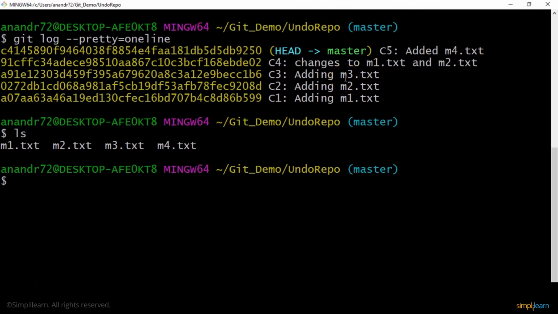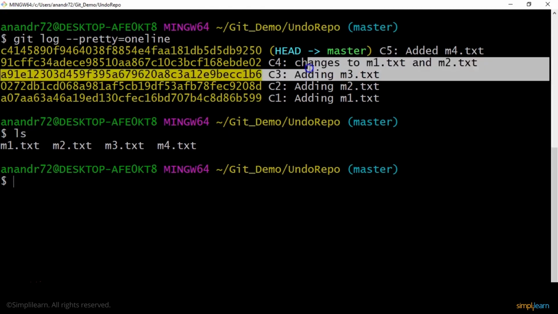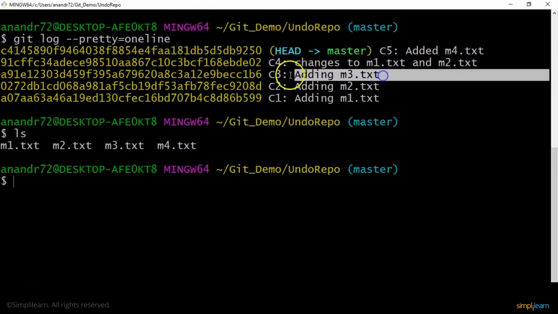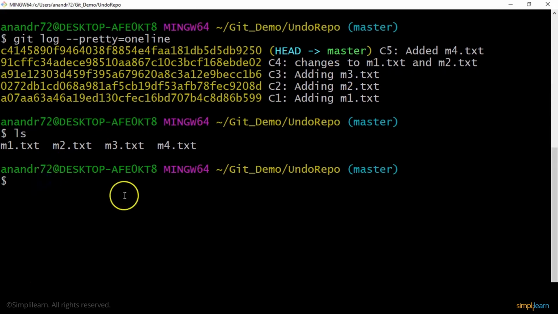And let's say, looking at the previous use case that I mentioned, I may want to get rid of this particular commit. I want to get rid of C3, which is nothing but I've added a file called m3.txt, but I added it by mistake. I need a better way of fixing it. Possibly I'll look at it later on, but for now, I don't want this particular commit and the changes that were made as a part of that commit to exist. So the better way to do that is using the git revert command.